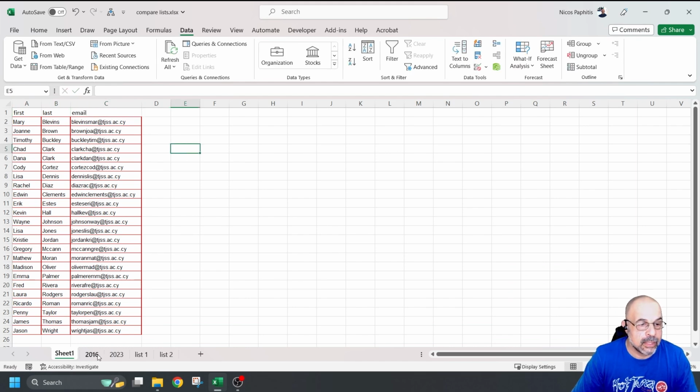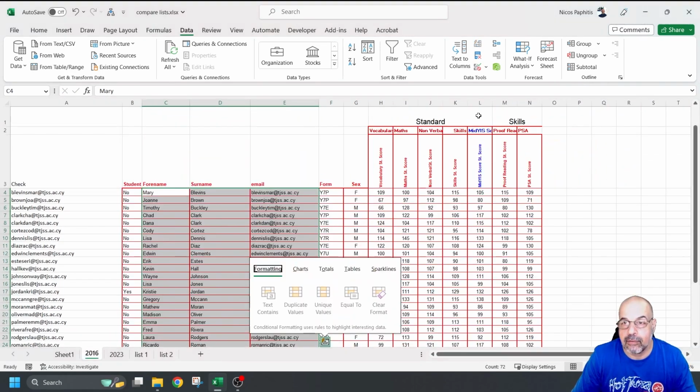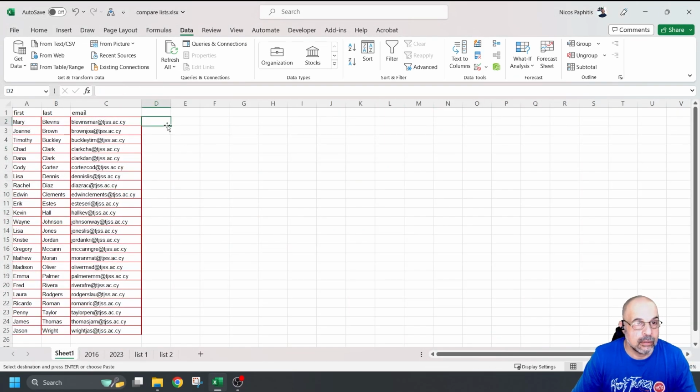And now what I can do is go get the columns that I want for each side. So if I get this data here, Control C, and bring that over here.